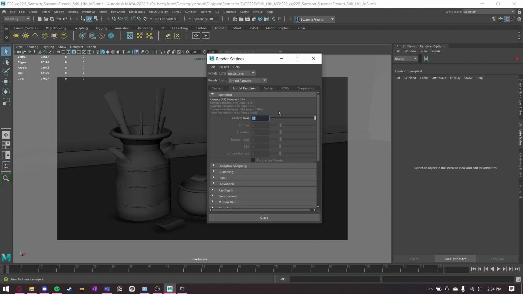I set the camera anti-aliasing to 12 because I like to get a really crisp render. That'll make it take like half an hour to render probably if you want to do that. So for the sake of this demo, I'm going to turn it down to like 8 or something.